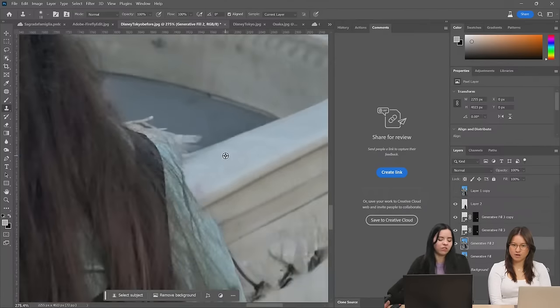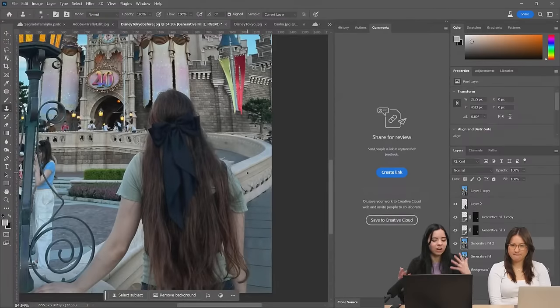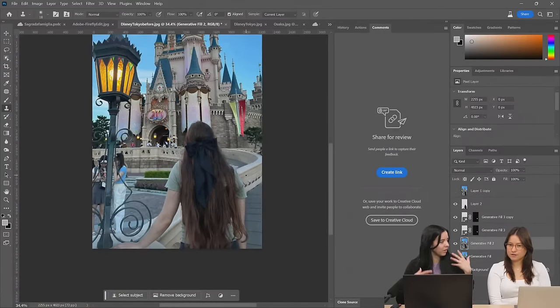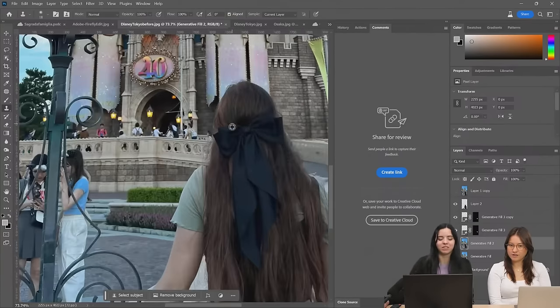Cool. And then you just fix it. It makes it fun. And again, it's not perfect, but it's like, okay, now I know what I'm capable of. Let's make it a masterpiece now.